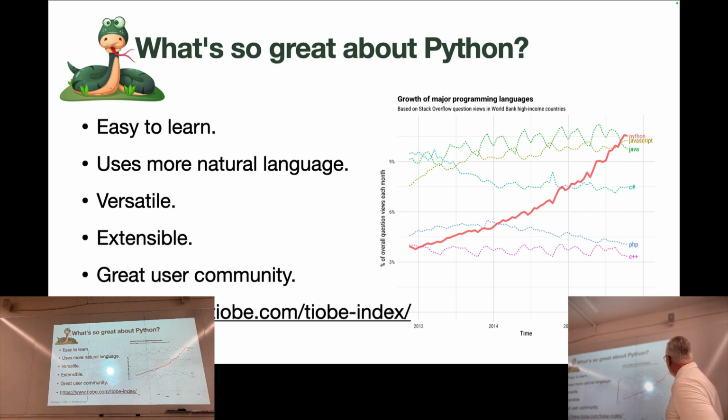So what's so great about Python? And let me just tell you, Python is great. It's easy to learn. It uses a more natural language. What does that mean? If you've seen other programming languages, you will know that if you don't know the language and you read some code in another language like C++ or even Java, it's hard to understand what's going on. Python, on the other hand, isn't really that way. Python actually is built to have human readable commands and functions and structures. And the nice thing about that is that it makes it easier to learn.